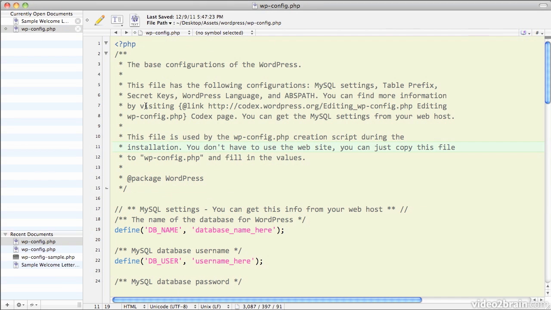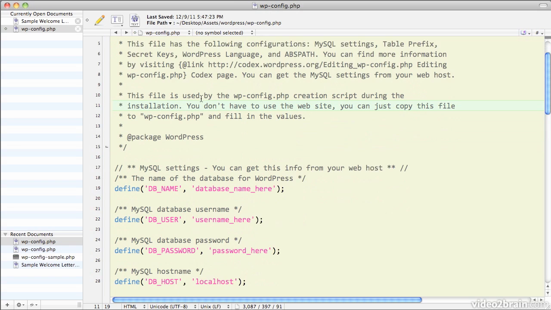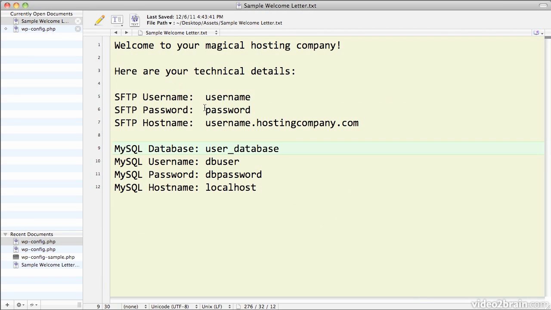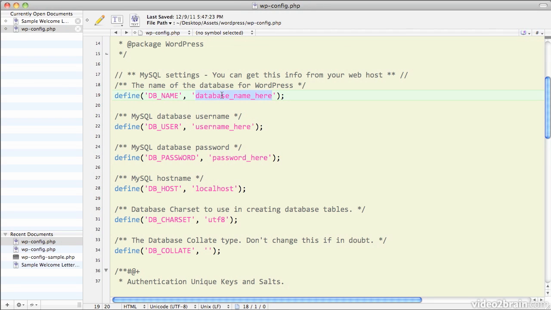Okay, here it is. Got a giant comment here explaining what this file is. This is the stuff that we need to start editing right here, the database settings. So WordPress will know where the database is and how to connect to it. So my sample welcome letter here has the details that I want. Yours from your hosting company will have equivalent details. So we're going to copy out the ones that are important here. So we'll start with the database name, user database, and drop that in here where it says database name here.